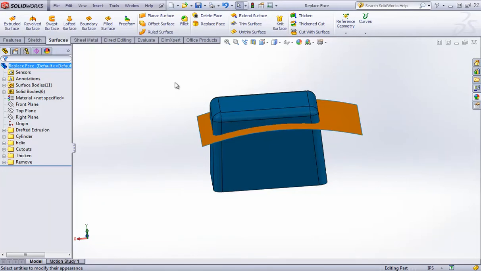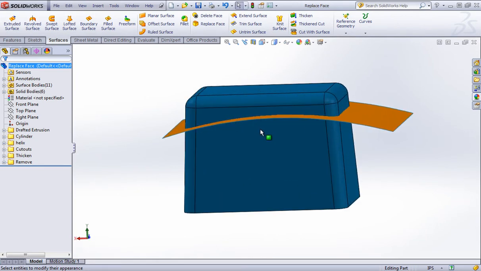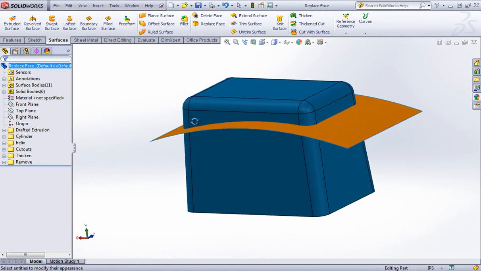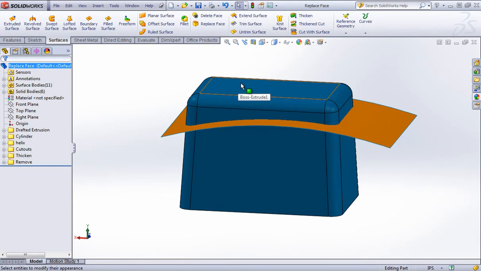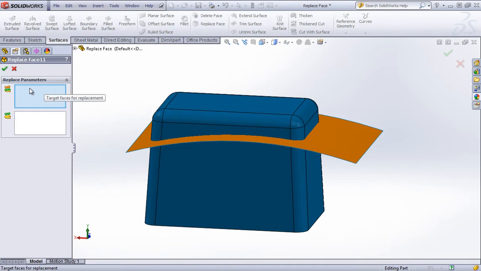The Replace Face tool is a powerful tool for not only working with surfaces, but modifying solid geometry as well. For example, in this case, I have a drafted block with some fillets, and I want to replace the top surface by this splined extruded surface that I have. And I can do this by choosing the Replace Face command.